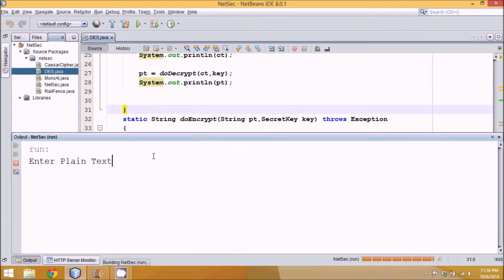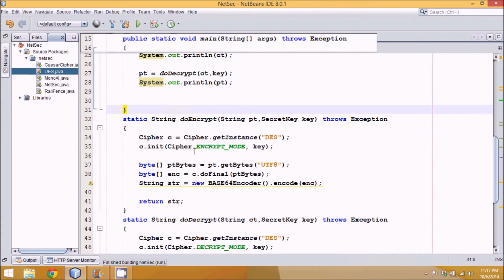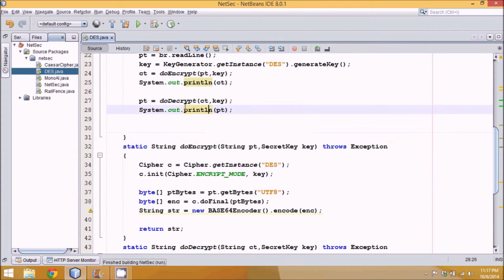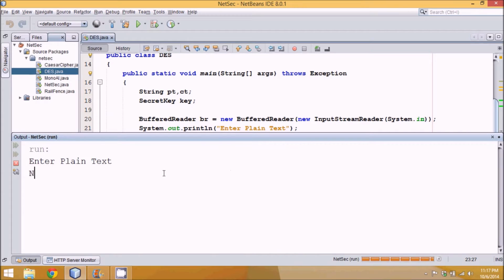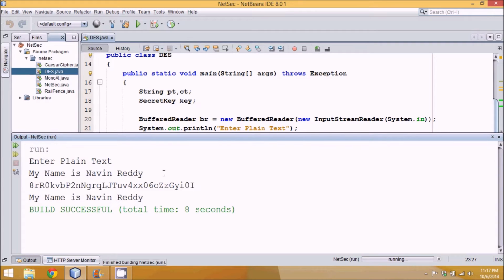So let me run this. It's asking me for plain text. Okay, so my plain text will be, let's say, my name is Navin Reddy. Okay, so this is the ciphertext of this plain text, and this is my plain text.